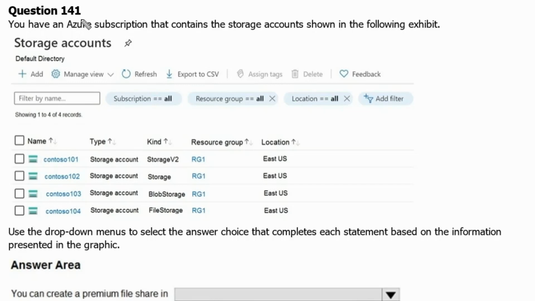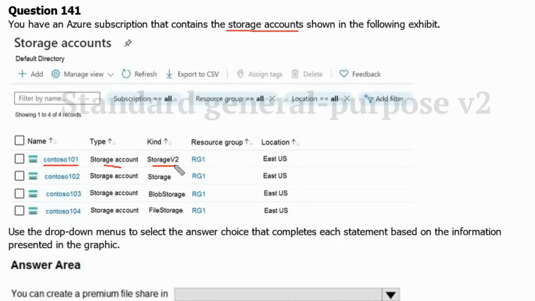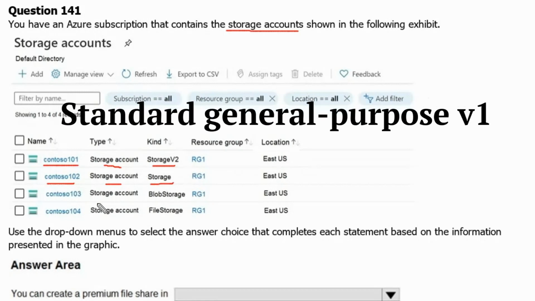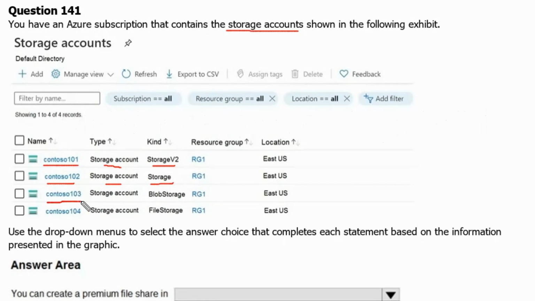Question 141. You have an Azure subscription that contains the storage accounts shown in the following exhibit. Contoso 101 is a storage account and its kind is StorageV2. Contoso 102 is a storage account with the Storage type. Contoso 103 is a storage account with blob storage kind. And Contoso 104 is a storage account with file storage kind.